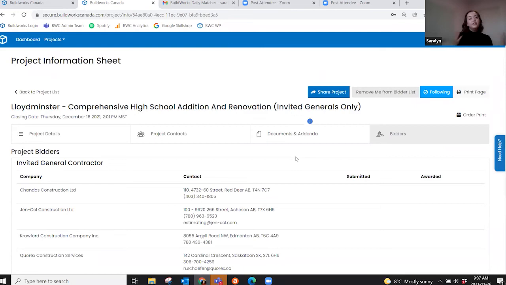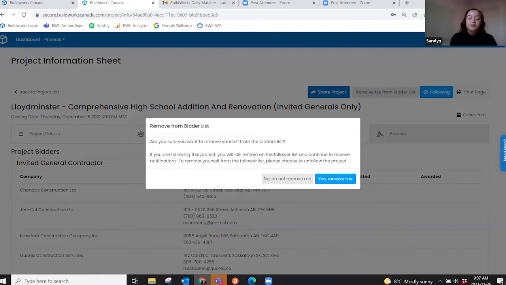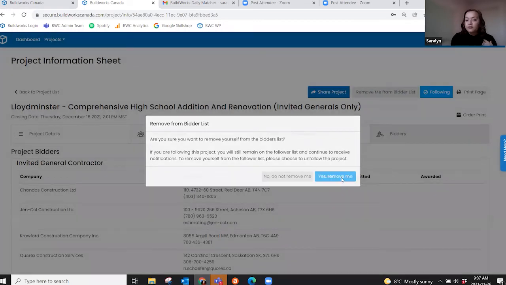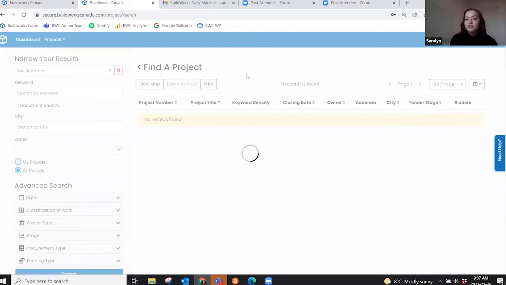Let's say that we're no longer interested in this project, our workflow has changed, and you want to take yourself off this list. So you'll just click this remove me from bidders list, and then you will just have to confirm, yes, remove me, take me off, not doing it anymore. So now we'll just go back to the project and project search page.